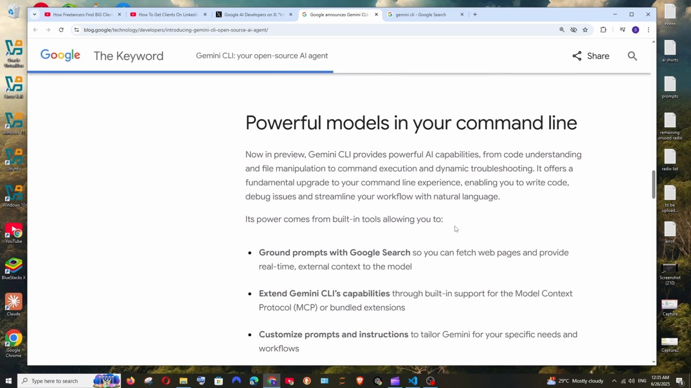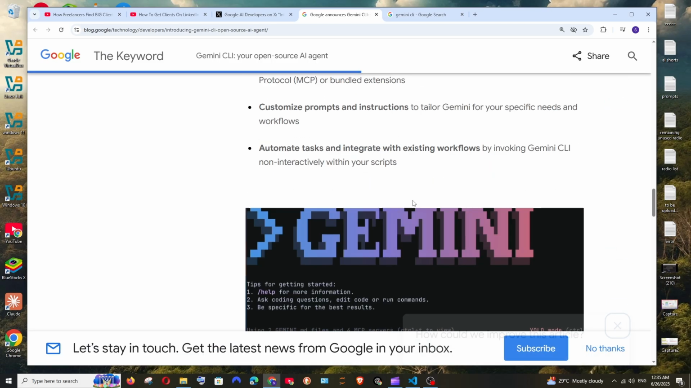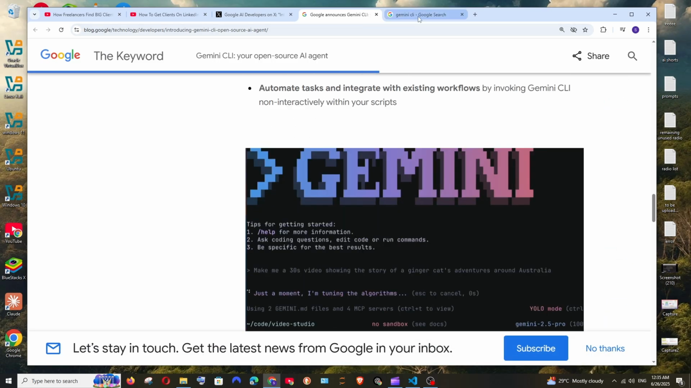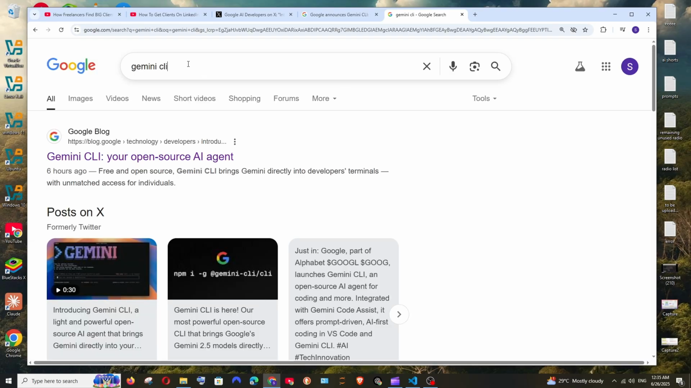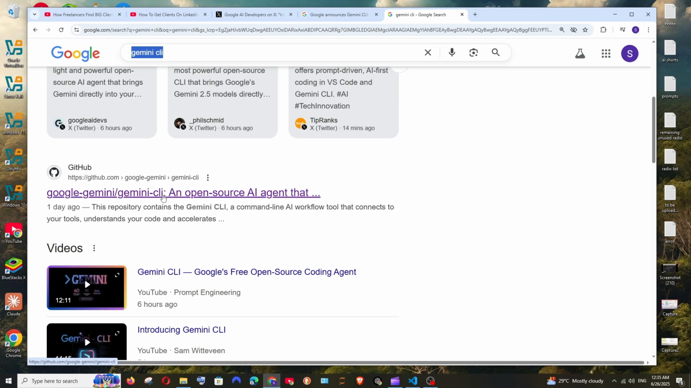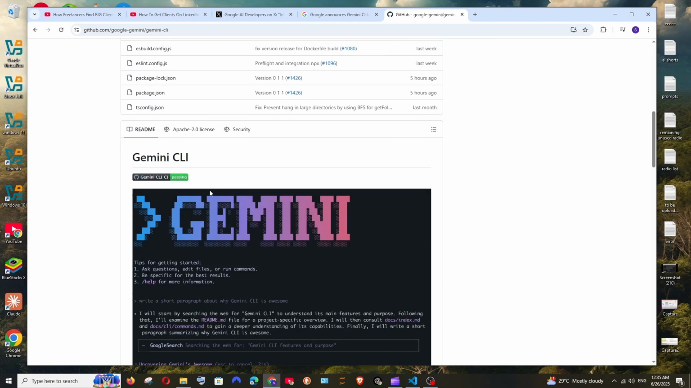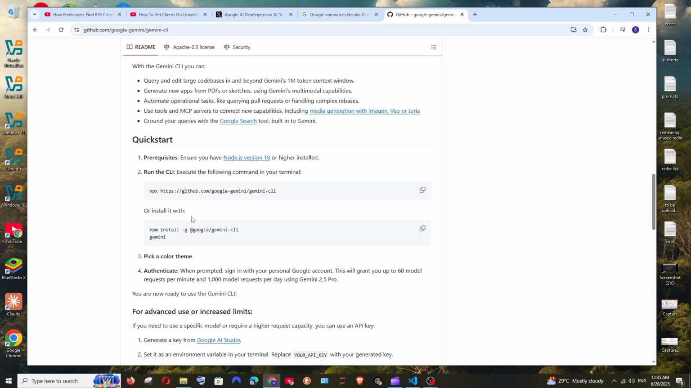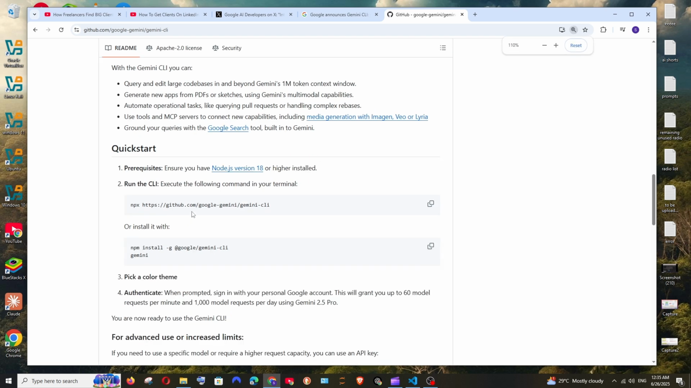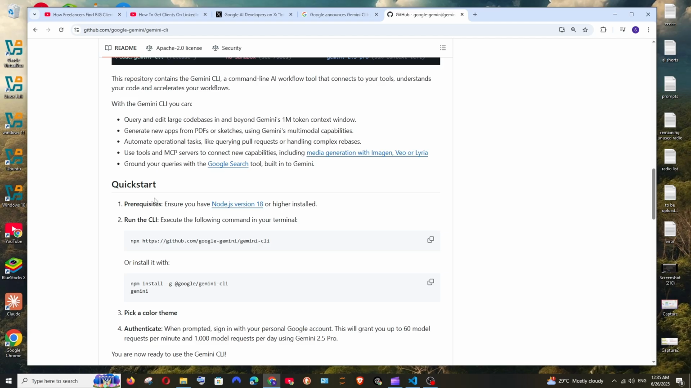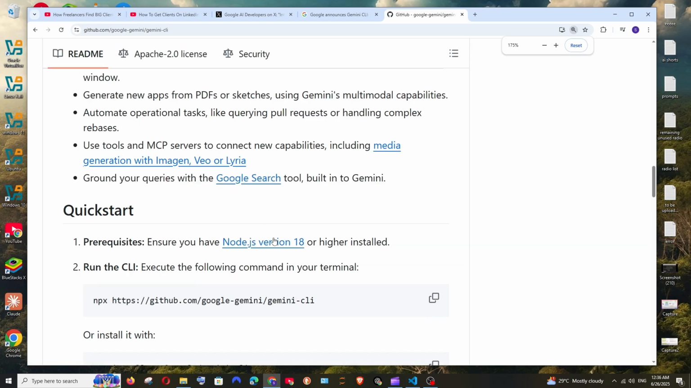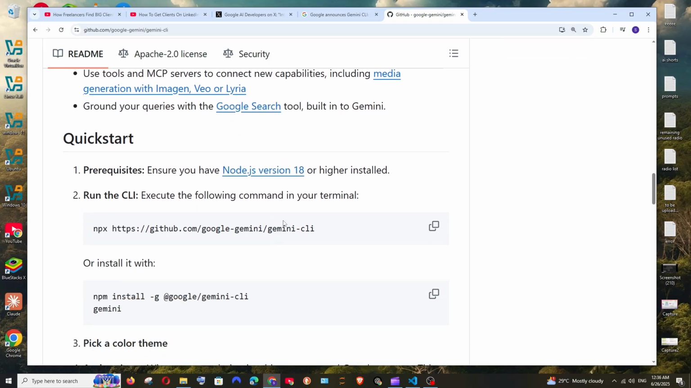Now let's see how we can use this particular Gemini CLI in our command prompt itself. For this, just Google Gemini CLI. If you scroll down, we will have their GitHub repository. Just open it, and if you scroll down, we will have the steps to use Gemini CLI. The prerequisite is that you must have Node.js already installed on your system, and make sure it's above version 18. If you want to watch how to install that, you can click on the card that is appearing on top. I've already done a video on that.